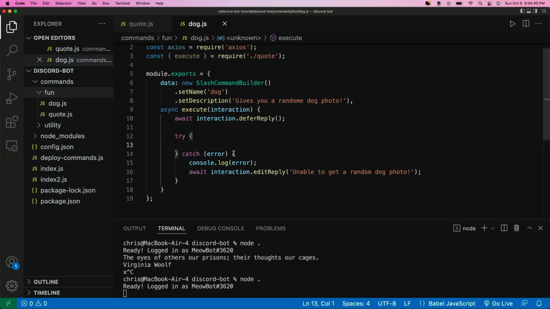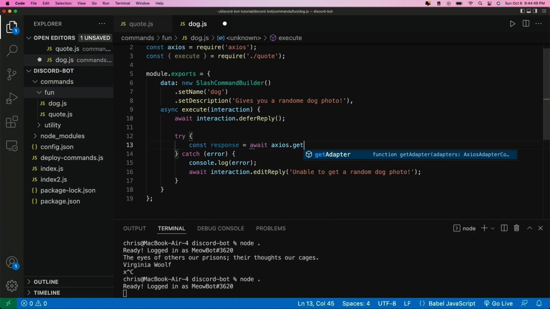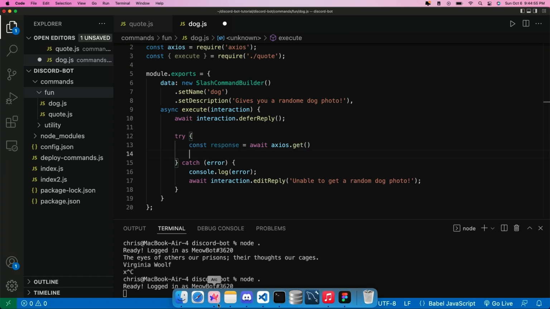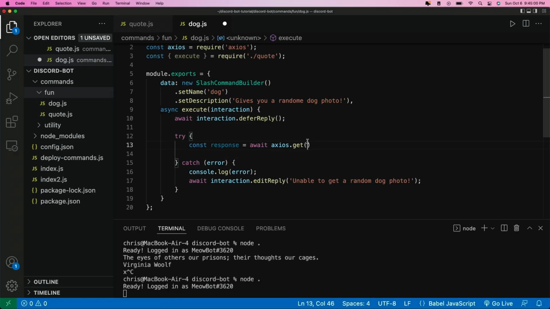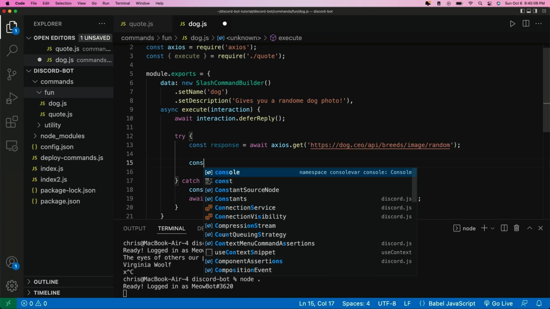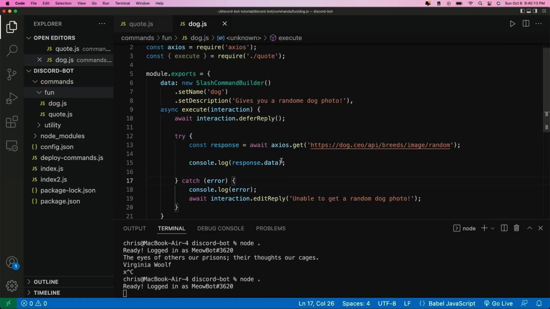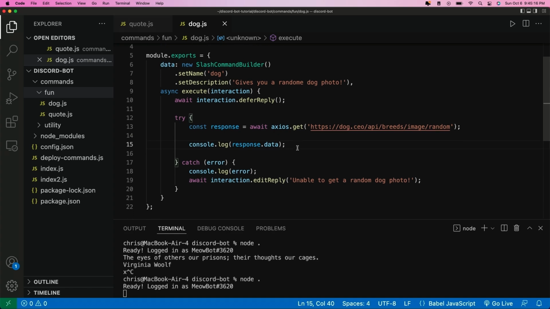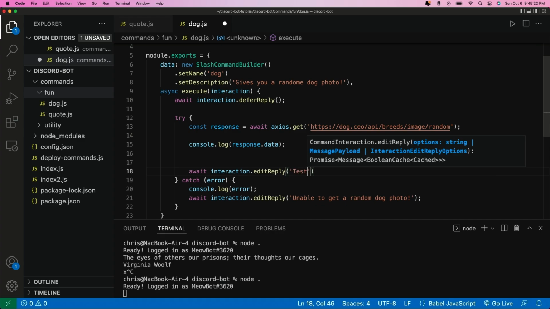So now let's write the logic for this. We'll say const response, and it's going to be the same way we did the other one. Await axios.get, and then this is going to be the link of your API. So let's go to here, copy the random dog URL, and we're just going to paste this as a string right there. And then let's see what we get. So let's console.log response.data, because that's always where your data is going to be. And so let's see what we get here. Of course, do the same thing, await interaction.editReply, and we'll just say test.